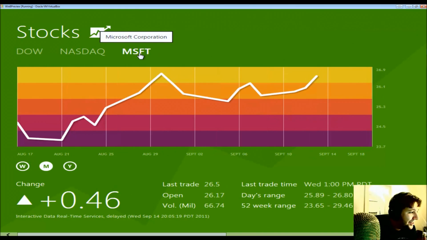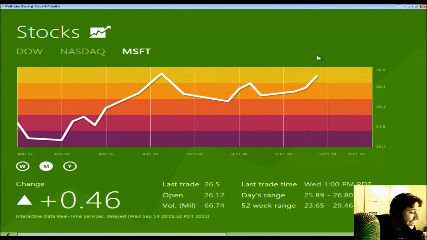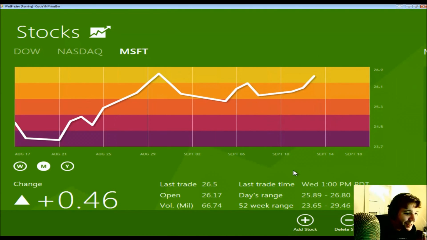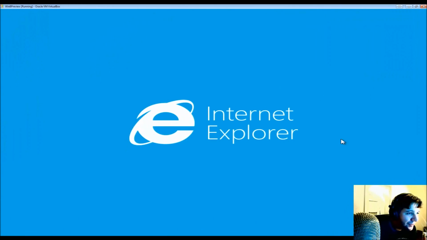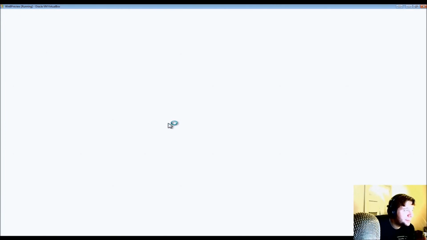You know, it's odd that they add their own stock to the stocks application. I don't know. They have the Dow Jones, the NASDAQ, and then they have their stock. Is that going to be a permanent part of the application here? Oh, Internet Explorer. There we go. Oh, this is taking some time.